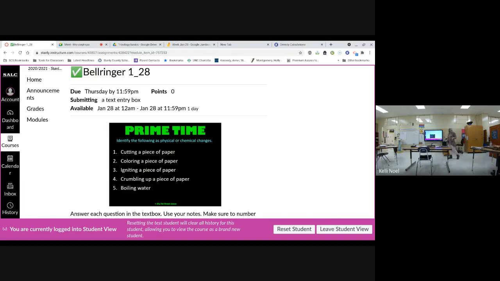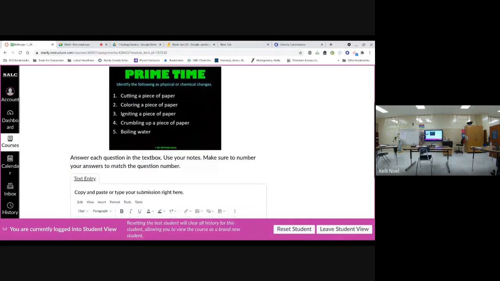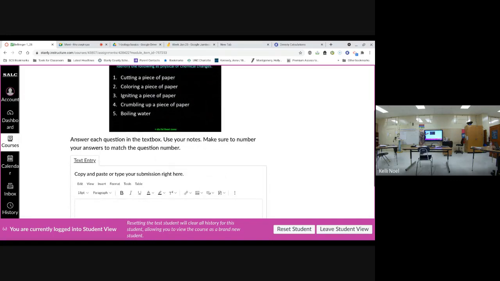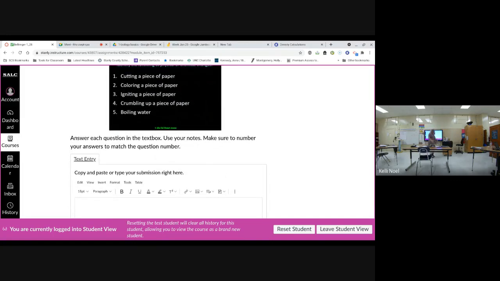Chemical change is creating something new. So it's usually a chemical reaction of some kind. So on these, you need to think, is this a chemical reaction? Is it creating something new? If the answer is no, then it is physical change. If the answer is yes, it is chemical. So if I were to take a piece of paper and cut it, is that creating something new? No. So number one is a physical. So you just put physical, or you could just put P.